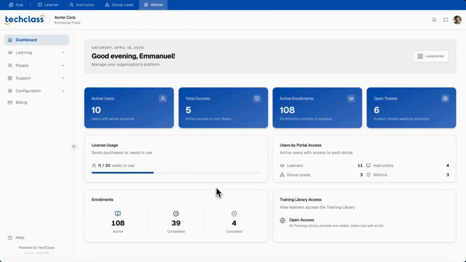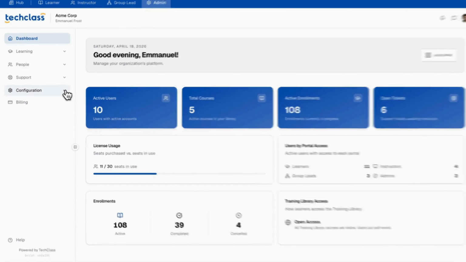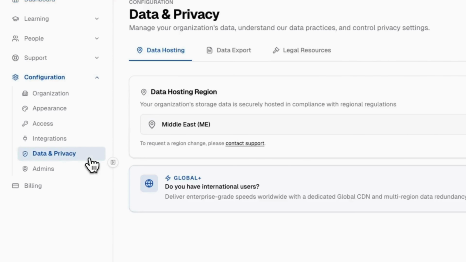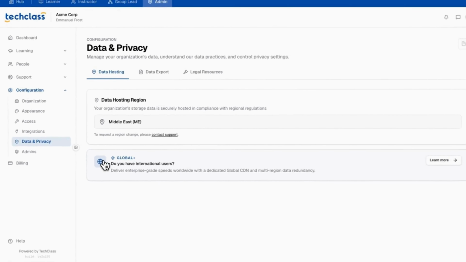The Data and Privacy page allows you to verify your hosting region, request records, and easily access legal agreements. To manage these settings, navigate to Configuration and select Data and Privacy in the Admin Portal sidebar.